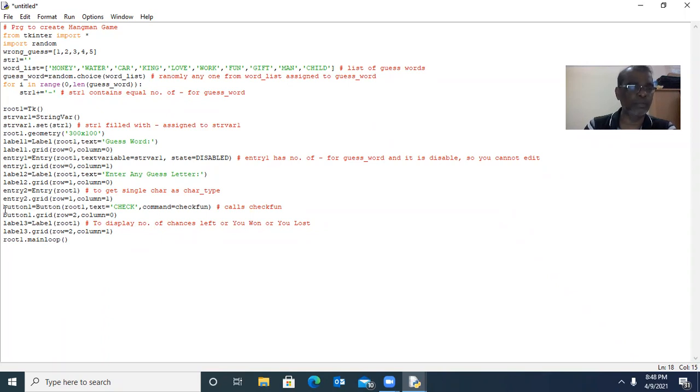Good. One button. If we click this button, it will call check one. We have to write one more function here. Then button is grid, second row, 0th column. One more label. Now it doesn't have any text; that will be displayed afterwards. Label 3 dot grid, second row, first column. Now we have to create one function that is called check fun.